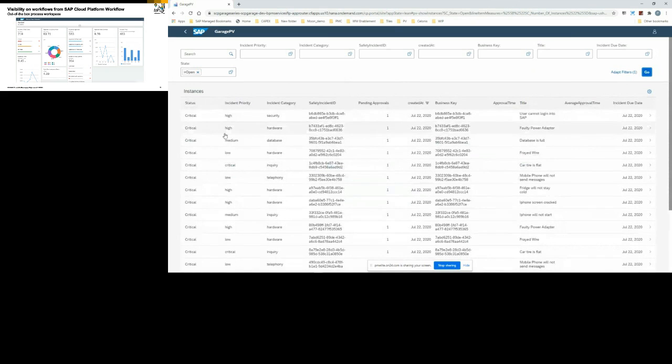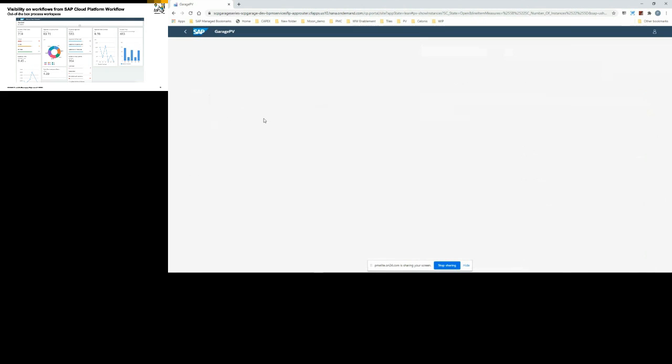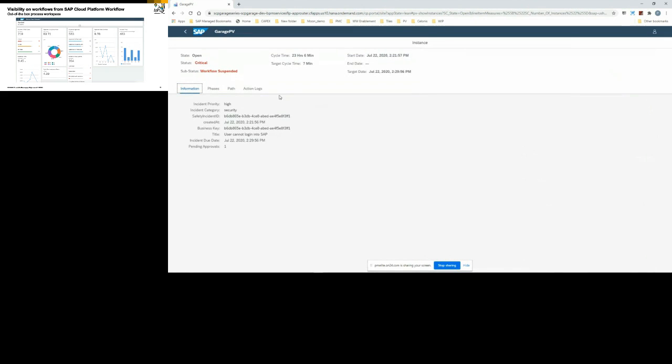But we can also drill down into any one of these instances to get more insight. So I'm just going to click this first one. And here we get some information. Obviously, it's open. It's critical. Why is it critical? Because our target time was 7 minutes, and this has actually been running for almost a day, which we see here. And of course, you can see when it was started and what the actual target date is. All of this is, once again, configurable.